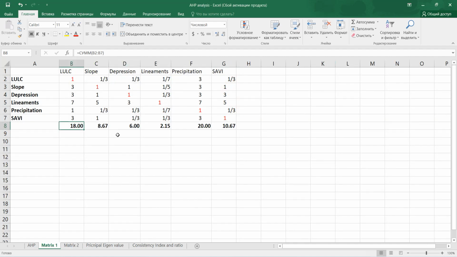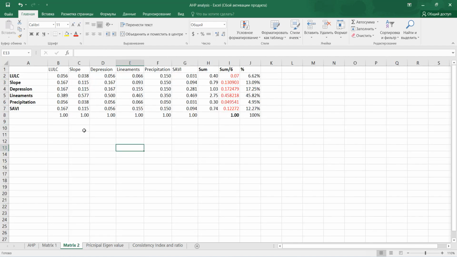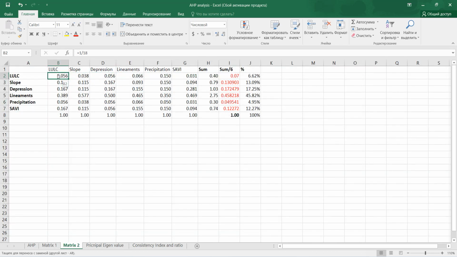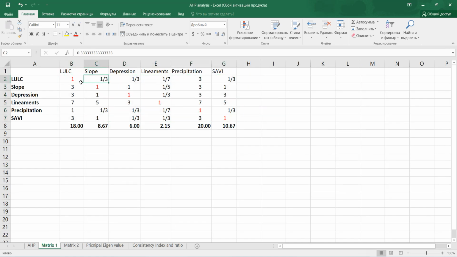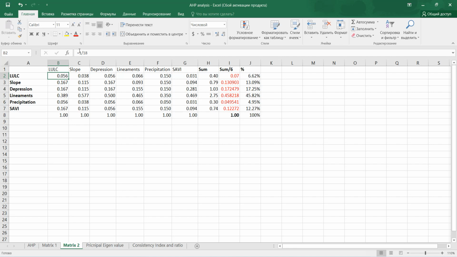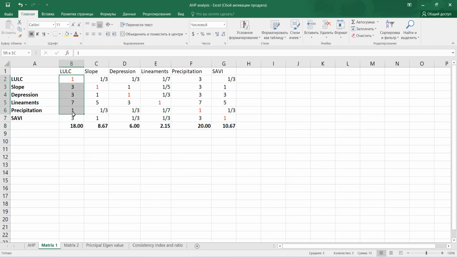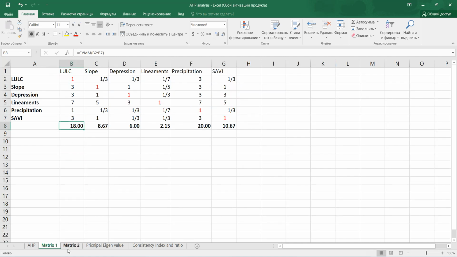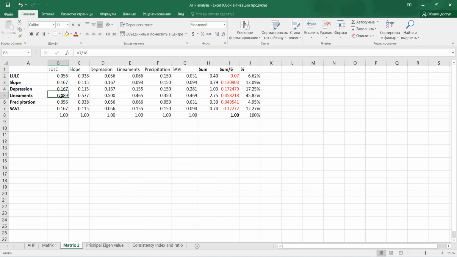So the next step, when we created the reciprocal matrix, we will again add a list, and now we will copy all the values from the reciprocal matrix to your new matrix, but now we will divide each value from the reciprocal matrix by the sum of its column. For instance, see that here all my values are the same in this column, but I divided them by the sum of the column, 18.